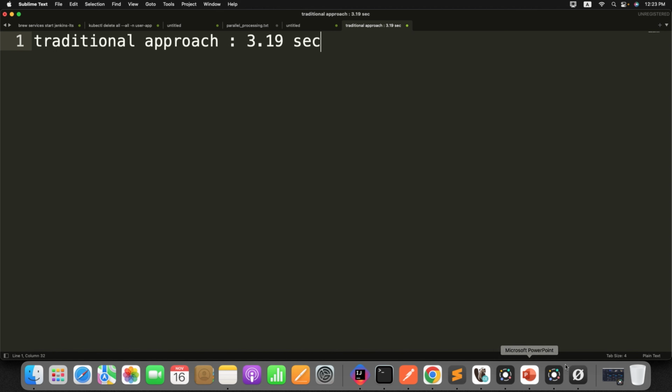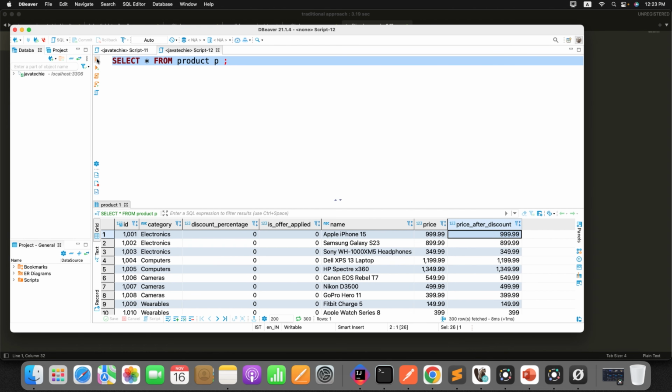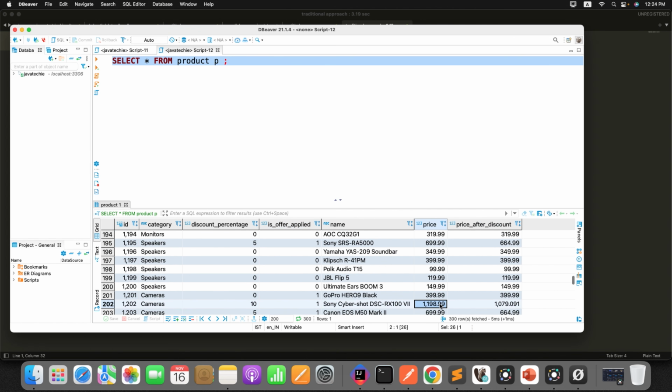Now let's validate the same in our database. If I refresh this, you can see the discount percentage is changed to 5 because the price is less than 1000, so it applies the 5%, and the value after discount is also updated in our DB. For the products that are eligible for the offer, the status is changed to true. Can you see here, all the records got changed? You can compare the values here.